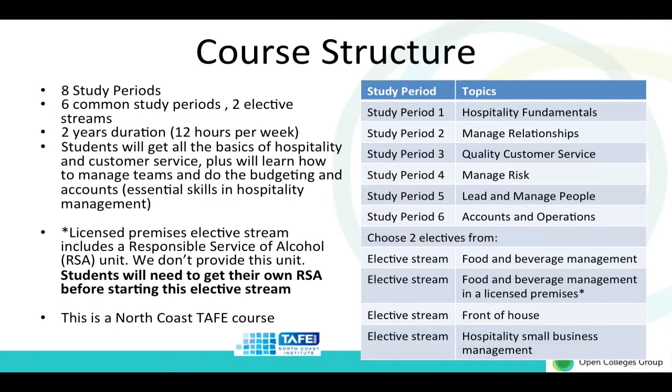Also, I'll point out that this is a North Coast TAFE course. So students will be awarded a Diploma of Hospitality from North Coast TAFE, although the delivery of the course, all the course material and all the trainers are from Open Colleges. So I think that's a nice selling point for those students interested in getting a TAFE qualification.